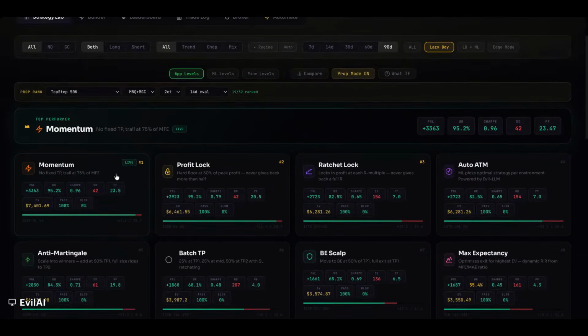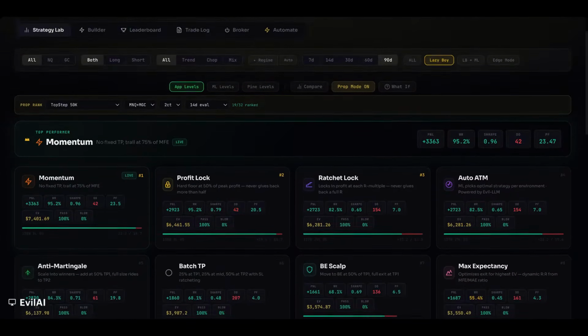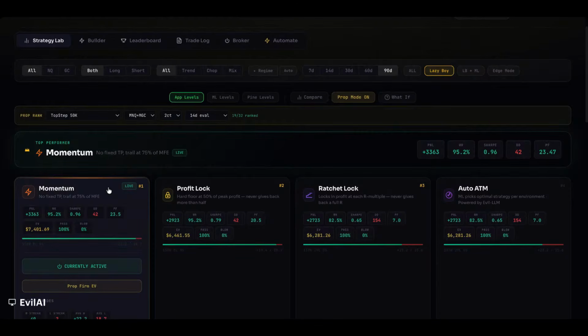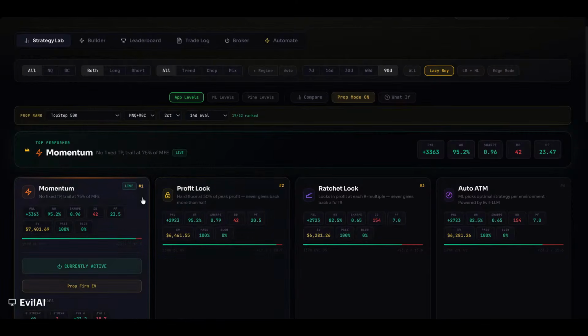These are listed and ranked, with 1 being the best. Let's say I'm using a 50K account and I want to trade max 2 micros, and I then want to activate that. It's currently active, but let's say it was this one: you activate this strategy and it will start the process of how it's going to manage your trades.